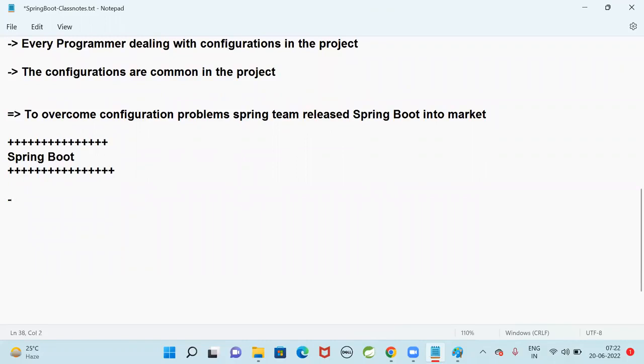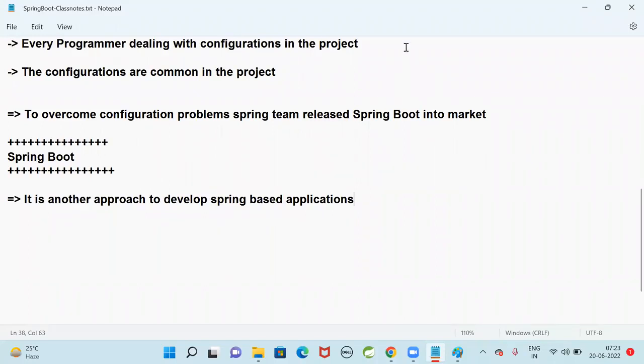Whatever project you want to develop, you can develop it by using the Spring framework. What is Spring Boot? It is another approach to develop Spring based applications. If you want to develop one web application, you can develop it by using the Spring framework. If you develop the project by using the Spring framework, you are responsible for taking care of configurations.